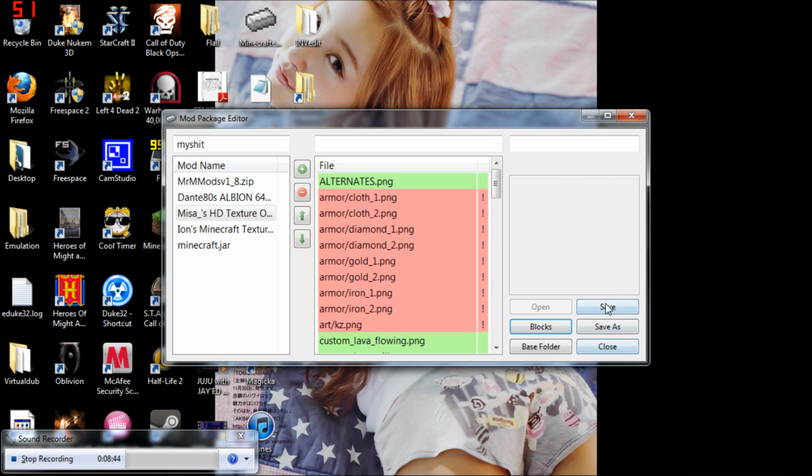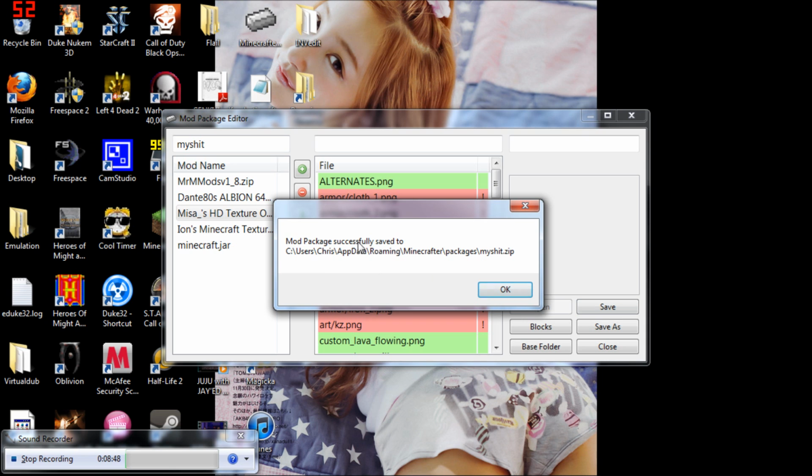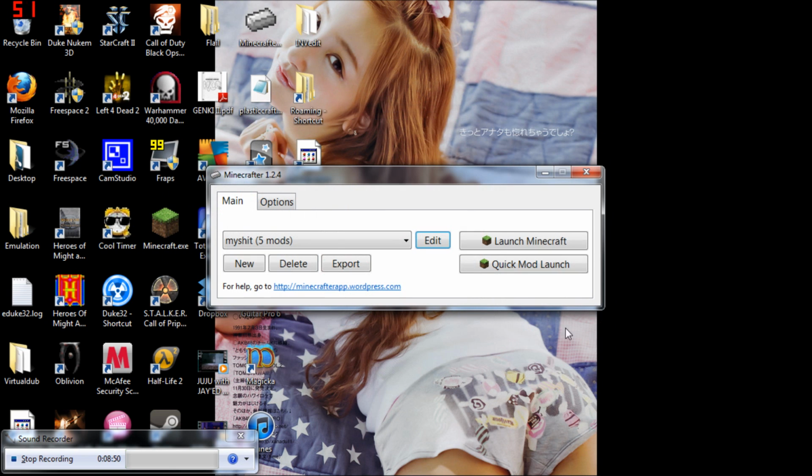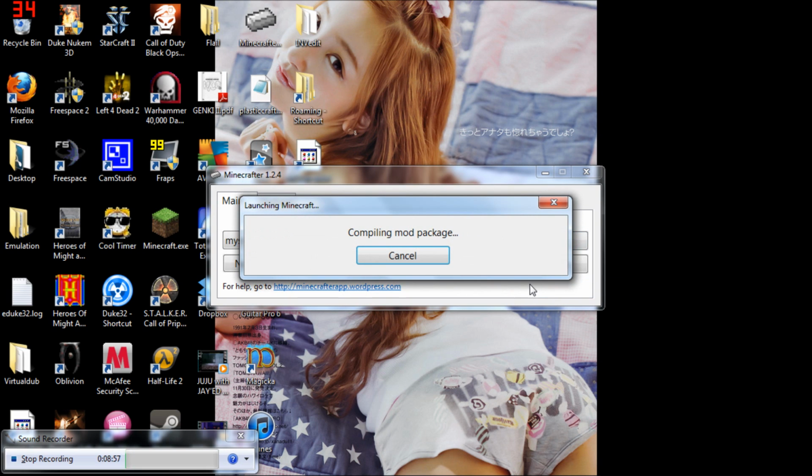Alright, once again, save your work, because if you don't save it, there's no point. Nothing's going to change in your game. You can see that it says mod package has been successfully saved. Once again, load up your Minecraft.